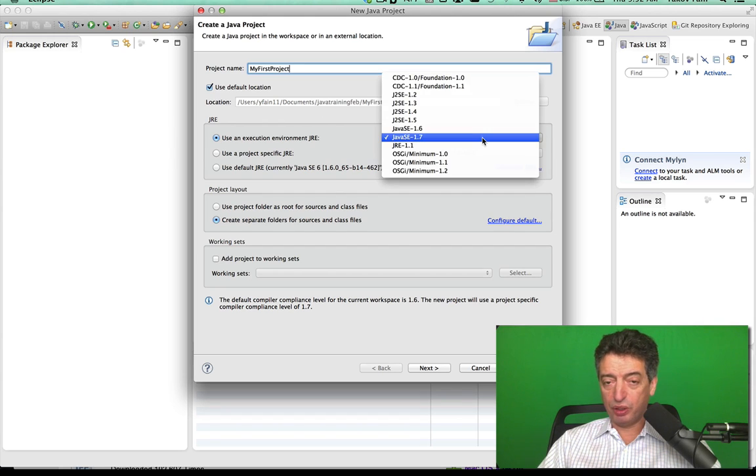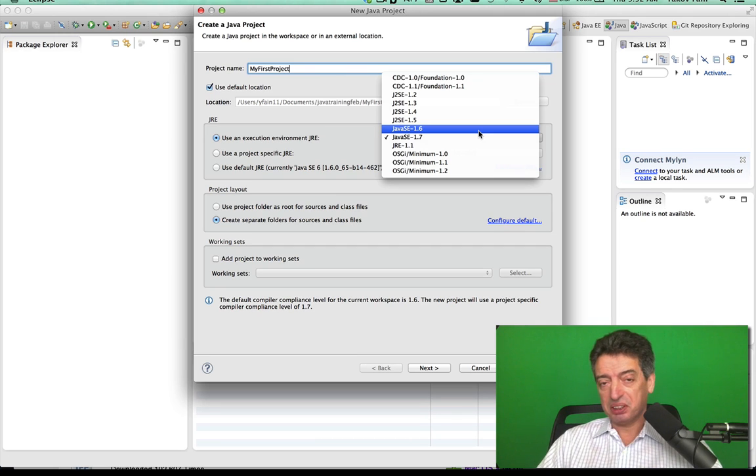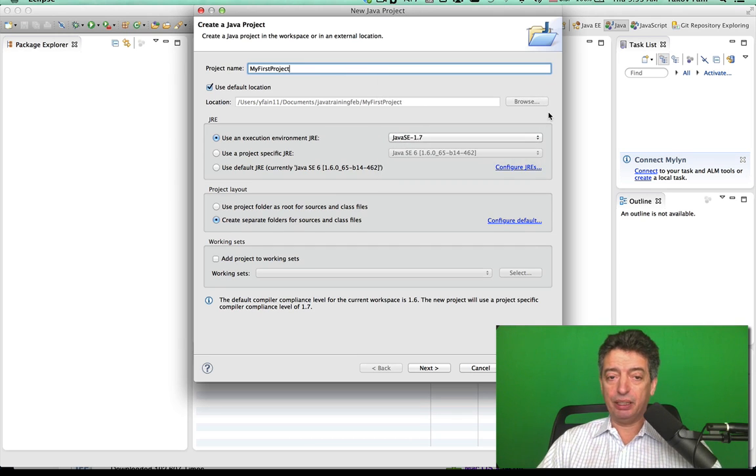Next, if you have more than one version of JDK installed, you can pick which one you want for this project. Because you may have a client that will say, I know that Java 7 is the latest, but in our company we're still on Java 6. So please make sure that the project that you develop will be compliant with Java 6. So in that case, I would select Java SE 1.6. It wouldn't allow me to use the latest features from Java 7, but if the client wants Java 6, they can have it. So in Eclipse, you can use any particular JDK that you want.